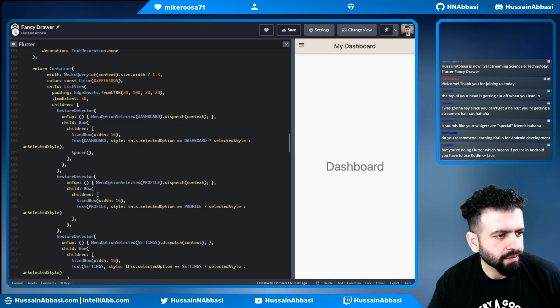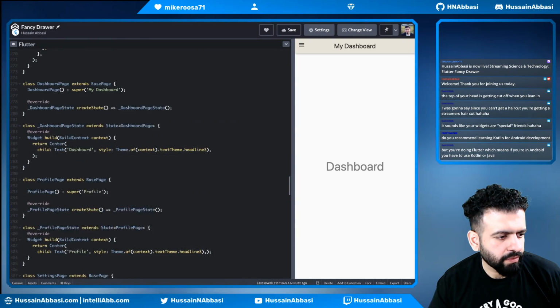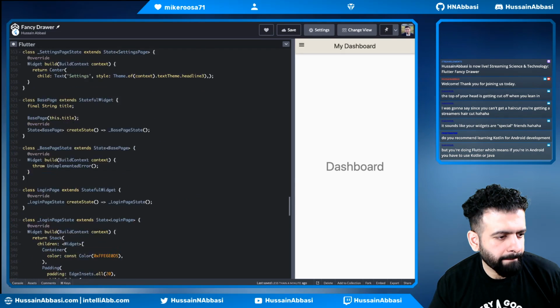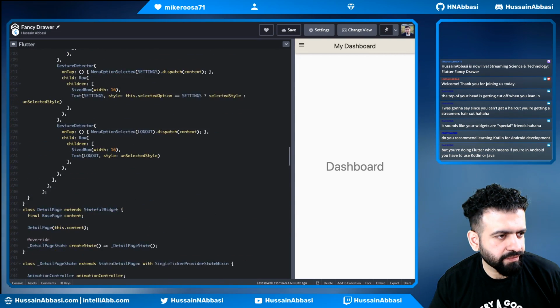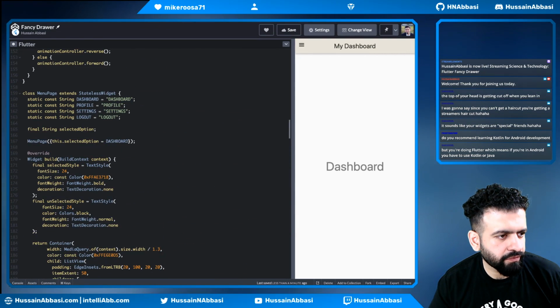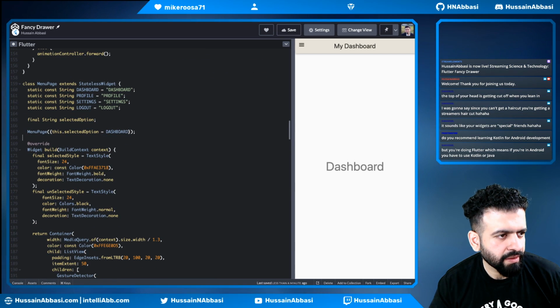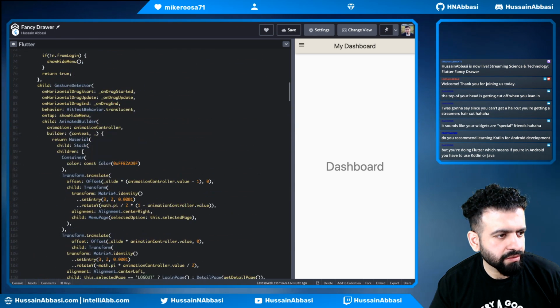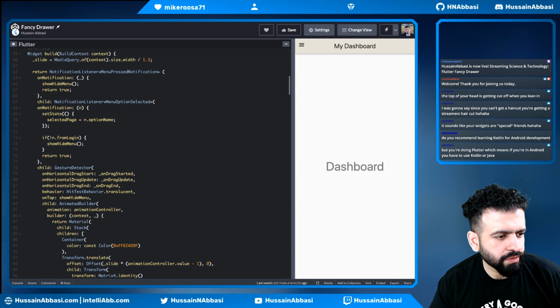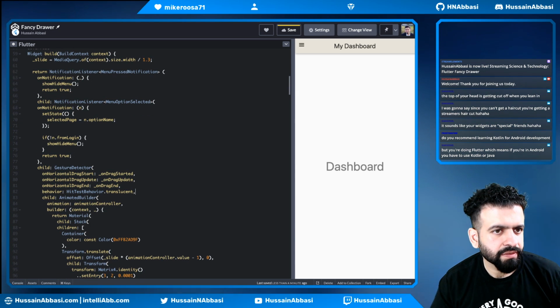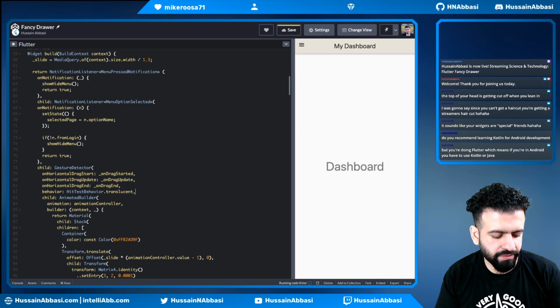Let's do this. We are going to go in our root page and remove that on tap from the gesture detector, because that's not what we wanted to do. We'll remove this, let it save and come back to us.